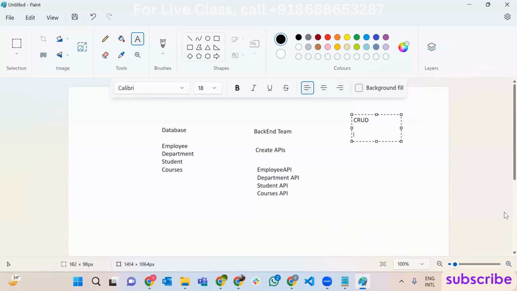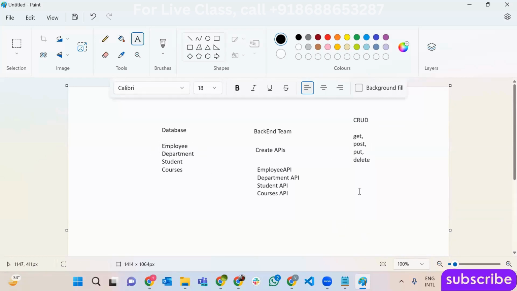And guys, each API will have an HTTP get method. There will be a post method. There will be a put method. There will be a delete method. So guys, remember, if there is an API, it can perform these four methods on its table. If you look here, if there is an employee API, what can it do? Can anyone tell me? What is the work of an employee API?